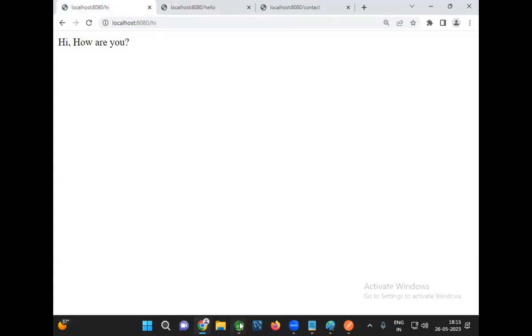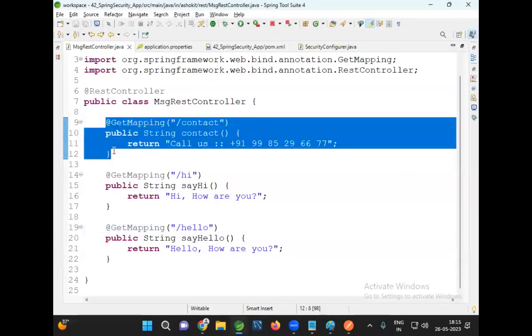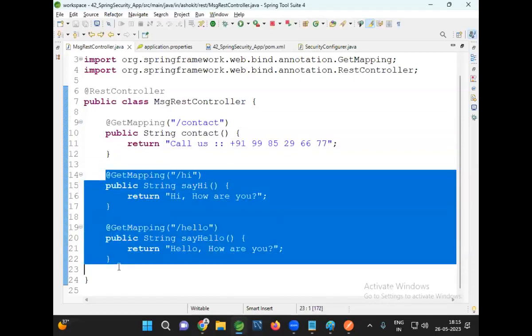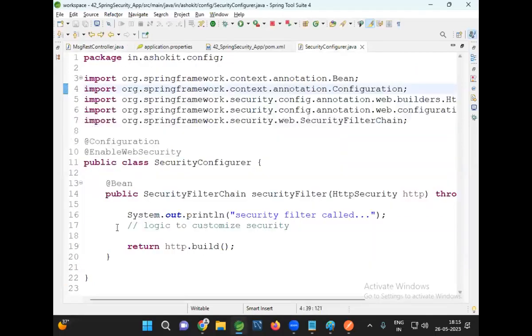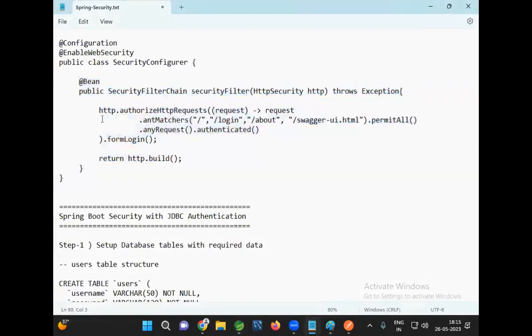But what is our requirement? Only the first method we should be able to access without authentication. The remaining methods should have authentication. That logic we need to customize by using our filter. So here HTTP is already available. By using this HTTP object, we are going to specify authorize the request. Which request we need to allow, which request we should not allow, that we are going to decide by writing 2 lines of code.